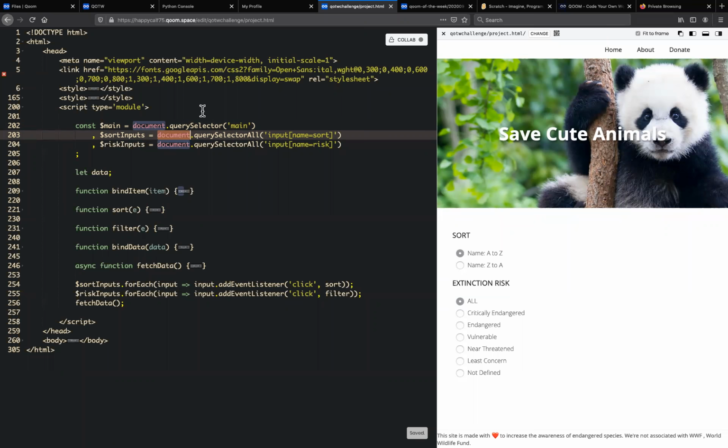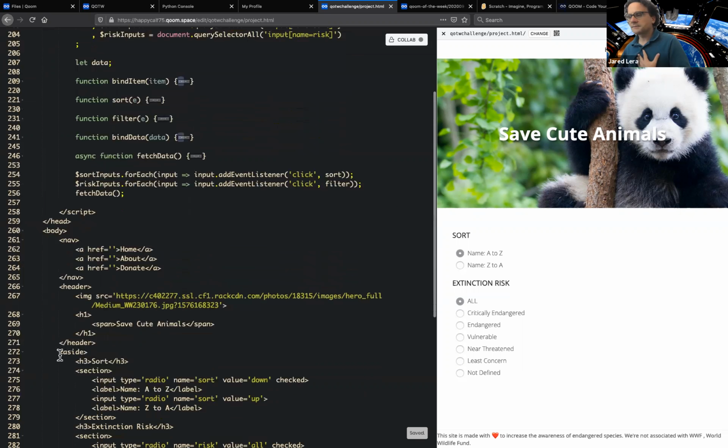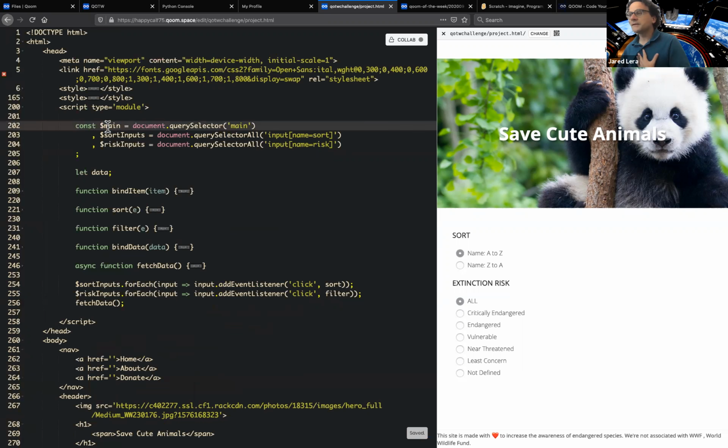Document is the variable that contains everything you see here. It contains everything here. And then I need to find stuff in here. So querySelector is basically telling the browser to find something in here. Basically I'm asking the browser, go search the document for the main element. In our body element, we had this main element down here, right here. So basically it says, go find this thing and put it in this variable.